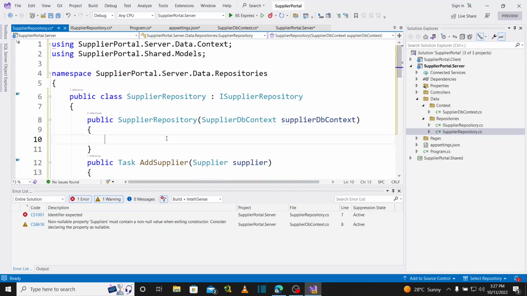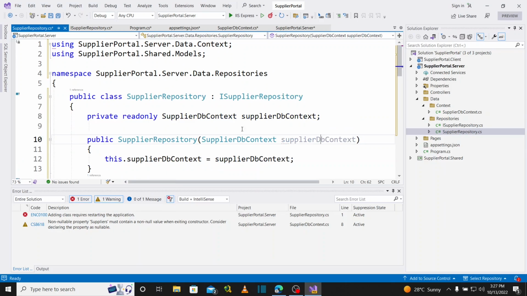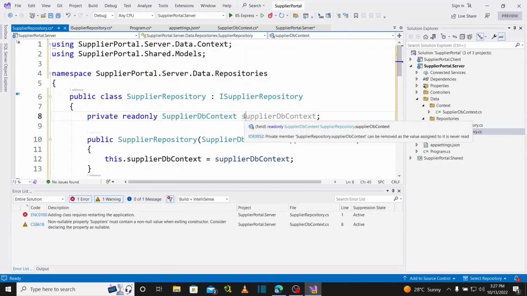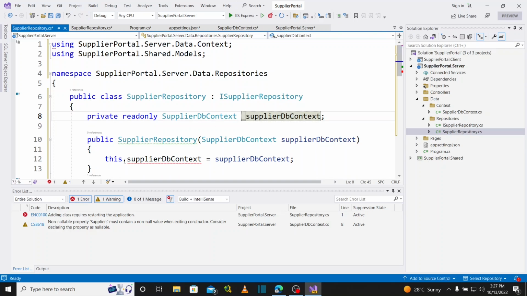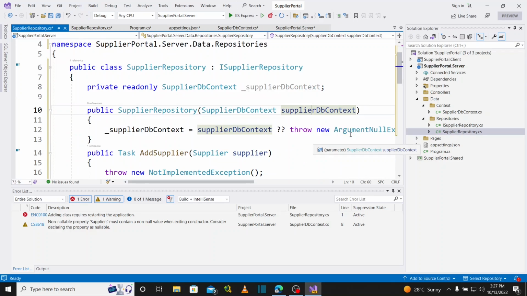Let's also create a property for it. Ctrl+dot, then create and initialize property, and put an underscore there. For the sake of safety, Ctrl+dot and just add a null check. Okay, so we're saying whoever calls SupplierRepository has to give us the DbContext, right? That's a dependency, to put it that way.